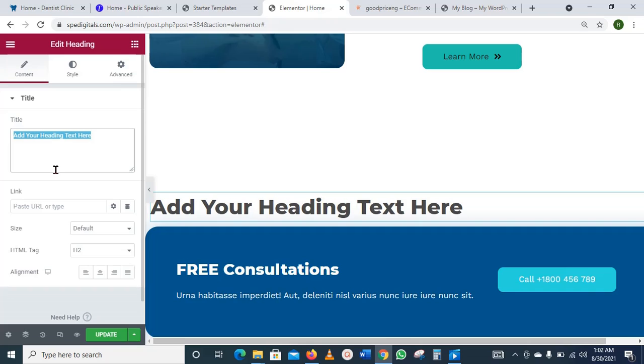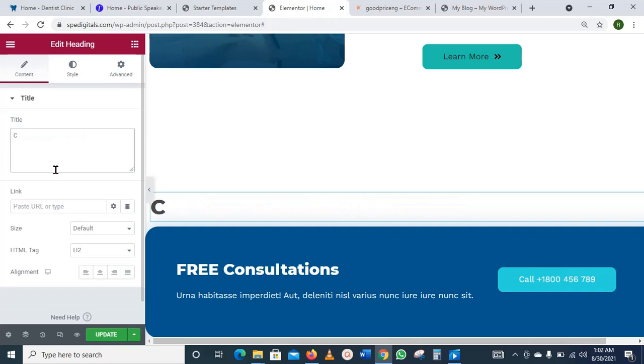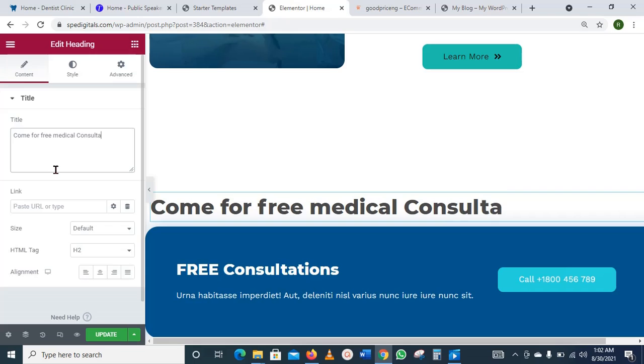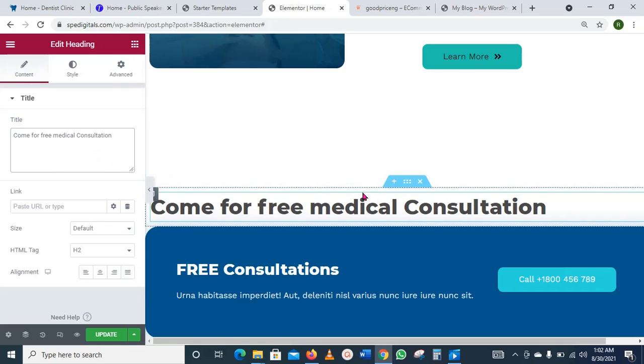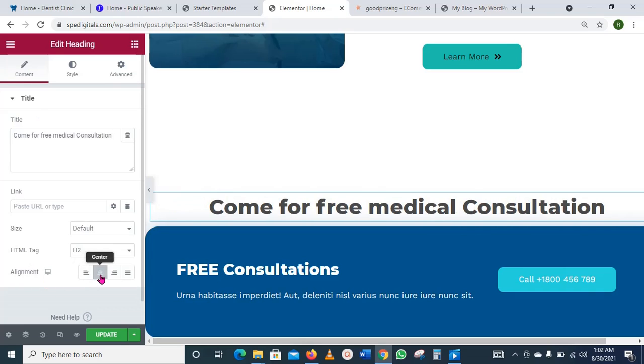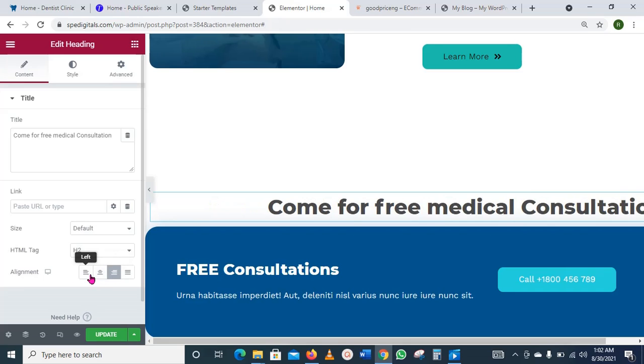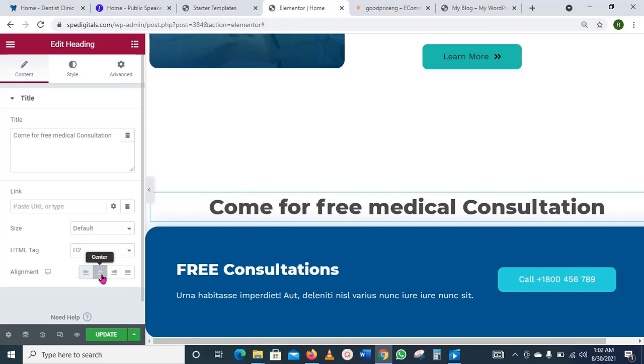Let's say, come for free medical consultation. Okay, you can see the size is too big. Let's center it first. You can see, just click on this center. You can send it to right, you can send it to left. I'm going to leave it at the center. So let's reduce the size of that font.